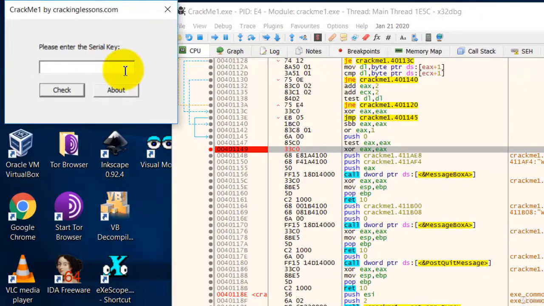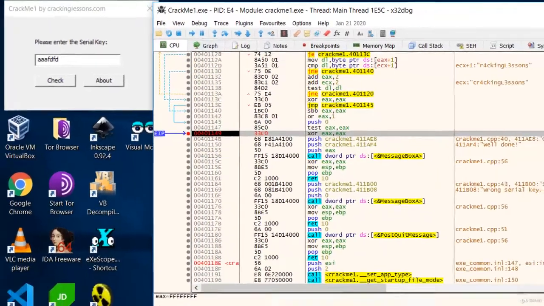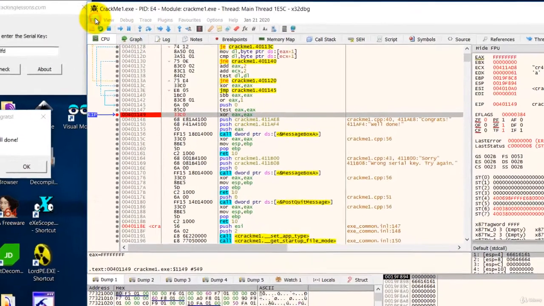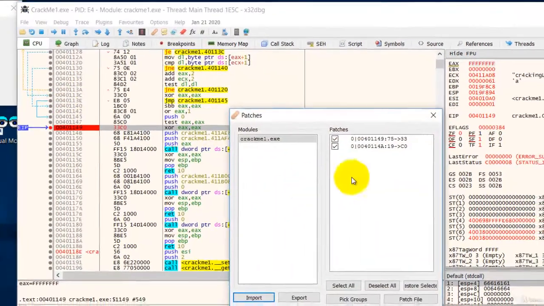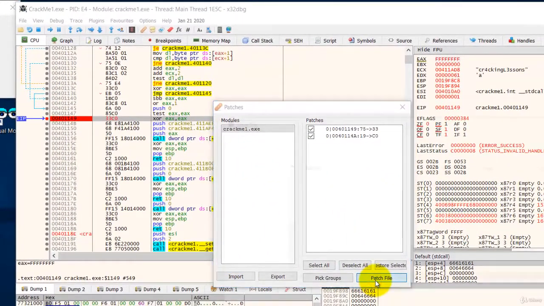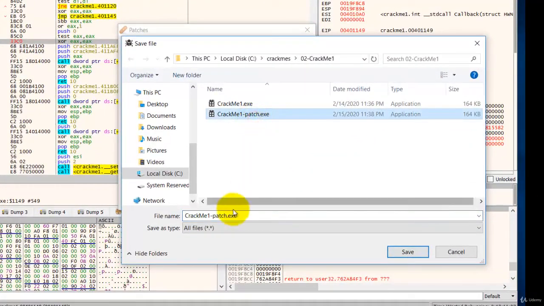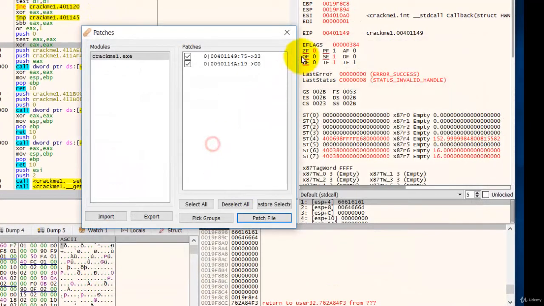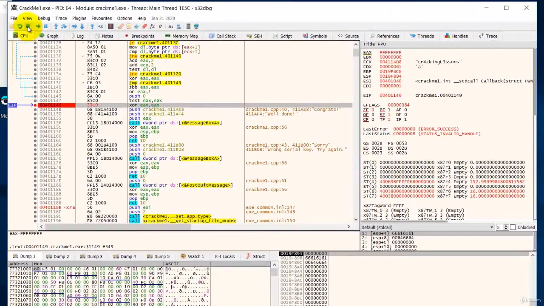So now let us run this and give it a check. So we will enter anything we like, click check. So it has hit our breakpoint, and we click run, and you can see down here the well done is already shown. Now we can patch it. So go to file, patch file, click on the button patch file, and this time we're going to call it patch2 at the back. So click save, OK, and close this and stop this as well.